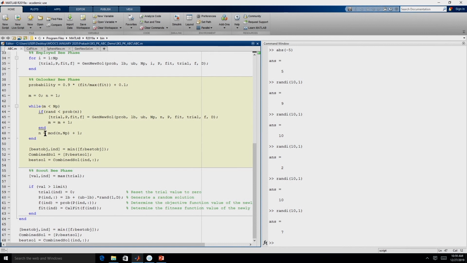Otherwise, what we do is we increase the value of n by 1, right. So, here both those steps we have implemented in just one. Let us say n is equal to 1. So, mod will give us the remainder after dividing by np. So, if n is 11 and np is 10, mod of n comma np will give us 1. So, you can look into this mod function, it will return the remainder.